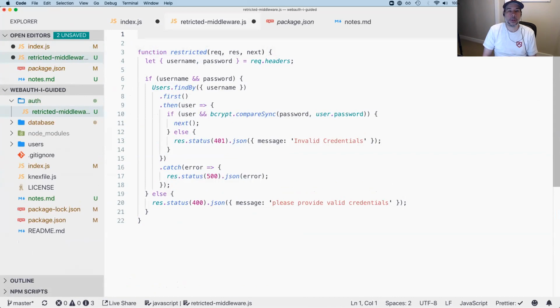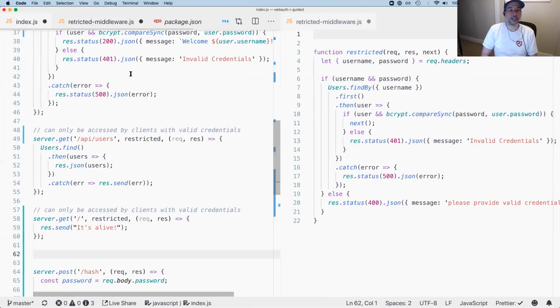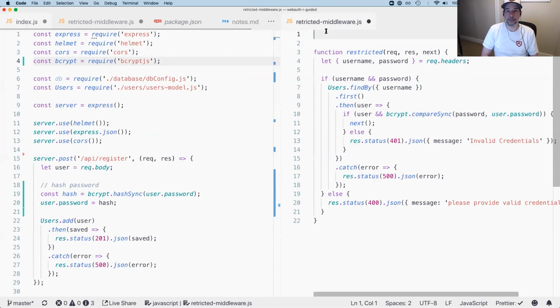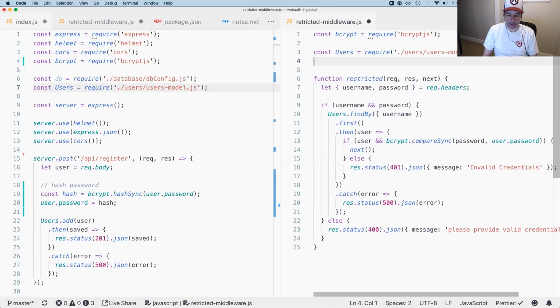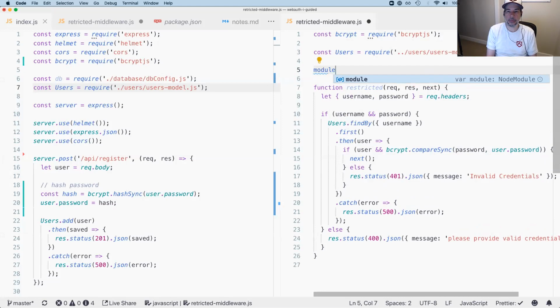This is going to need a few things, like it needs the users, it needs bcrypt. So we may need to borrow some stuff from our index. Let's go into the index, borrow some code. We know that we need bcrypt. Let's go grab it. We also need the users. Here we are, gonna grab that too. Only that I need to get out of the auth folder and then go into the users and grab the users model. Now we have that. What else do we need here? Okay, once we have that, then we're going to module.exports the restricted middleware. And that's what we're exporting.